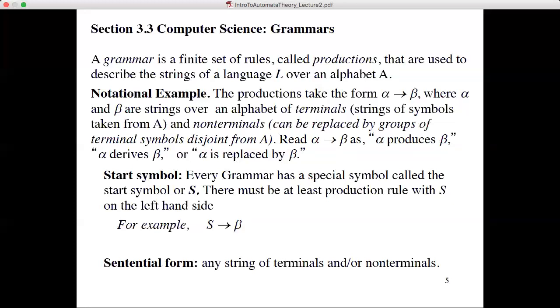But the basic point of this slide is this. When I write something like alpha, the arrow, beta, you can simply read it this way: alpha produces beta, or alpha derives beta, or alpha is replaced by beta.